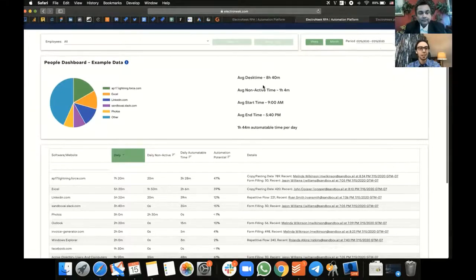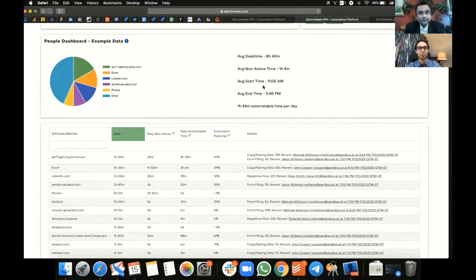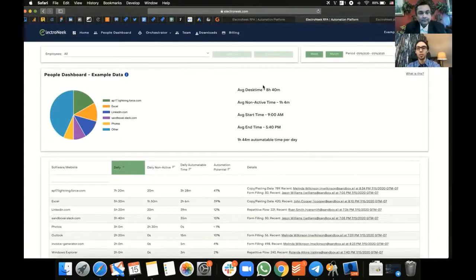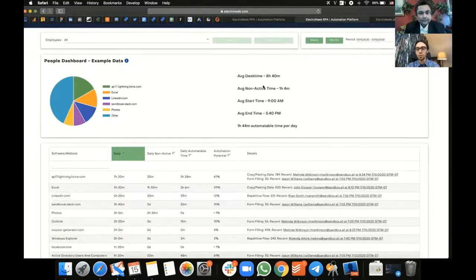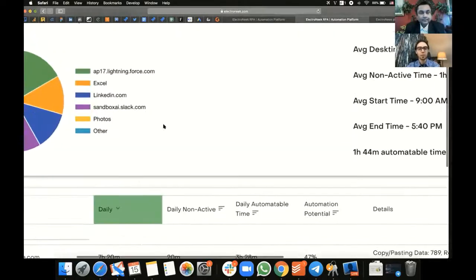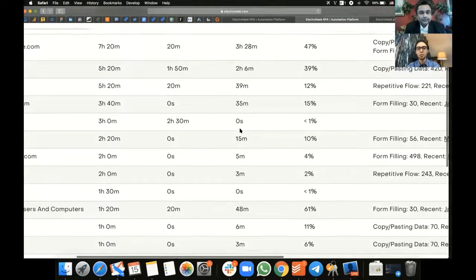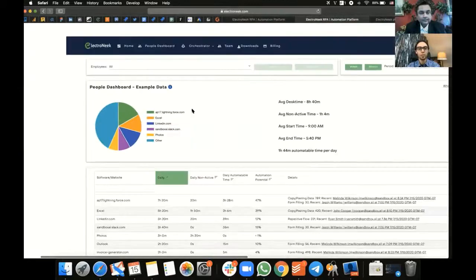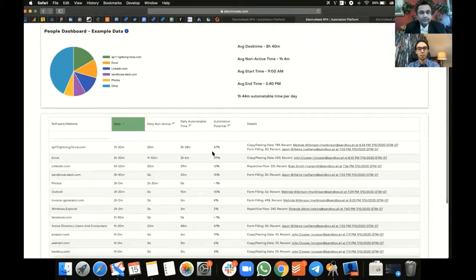I have the same as others. It's pretty much a place where all the data from all discovery bots in my company aggregates. So I can see by app, that's Salesforce by the way, by employee, what kind of processes our tool believes could be automated.